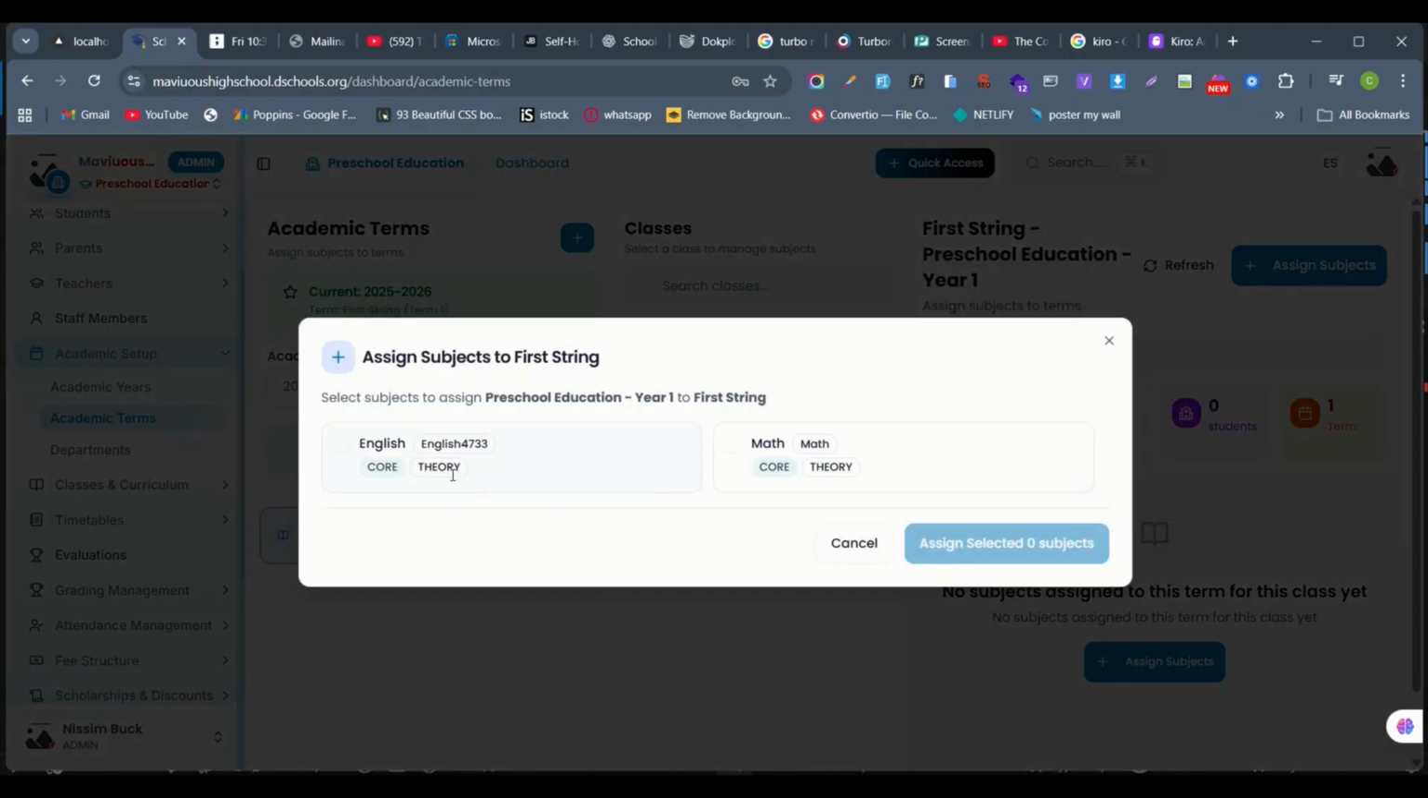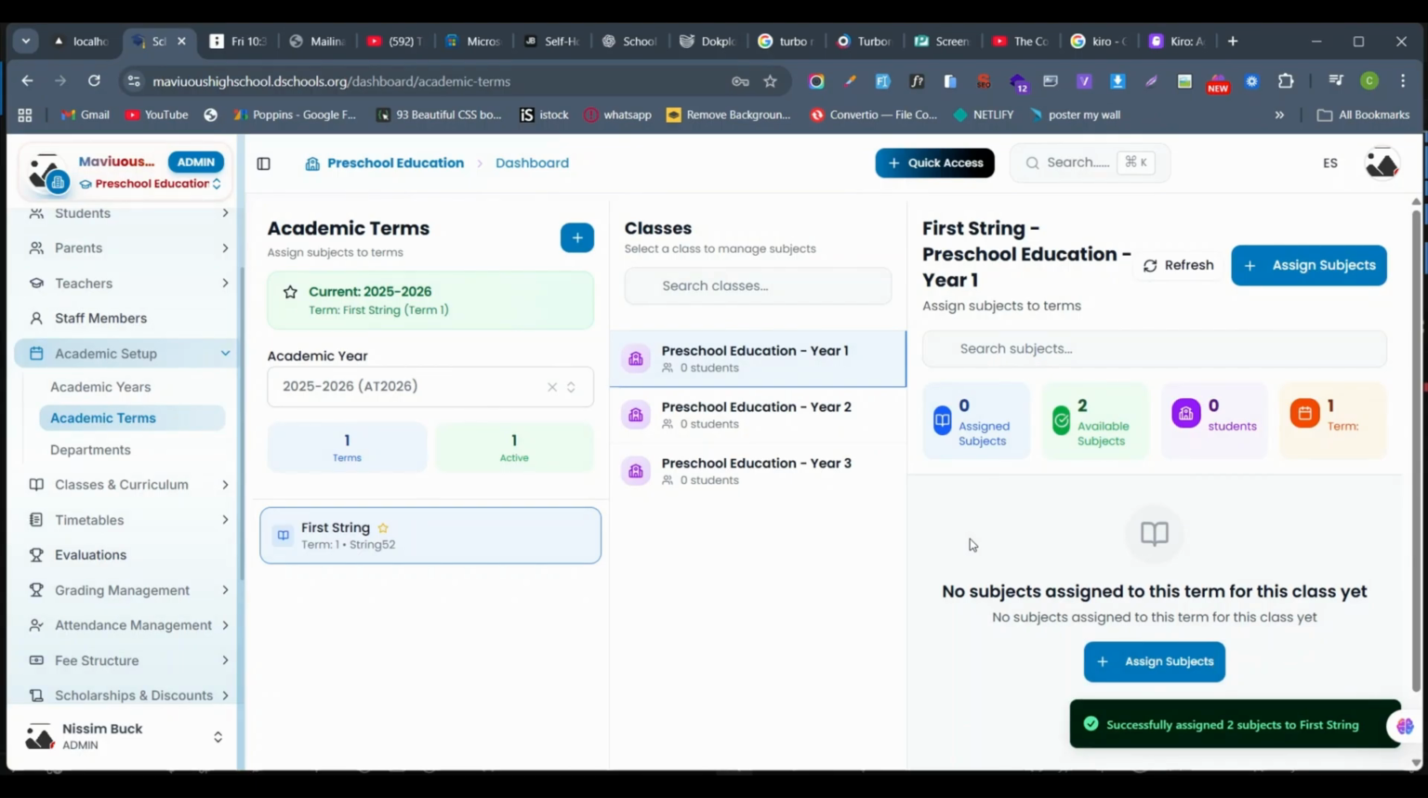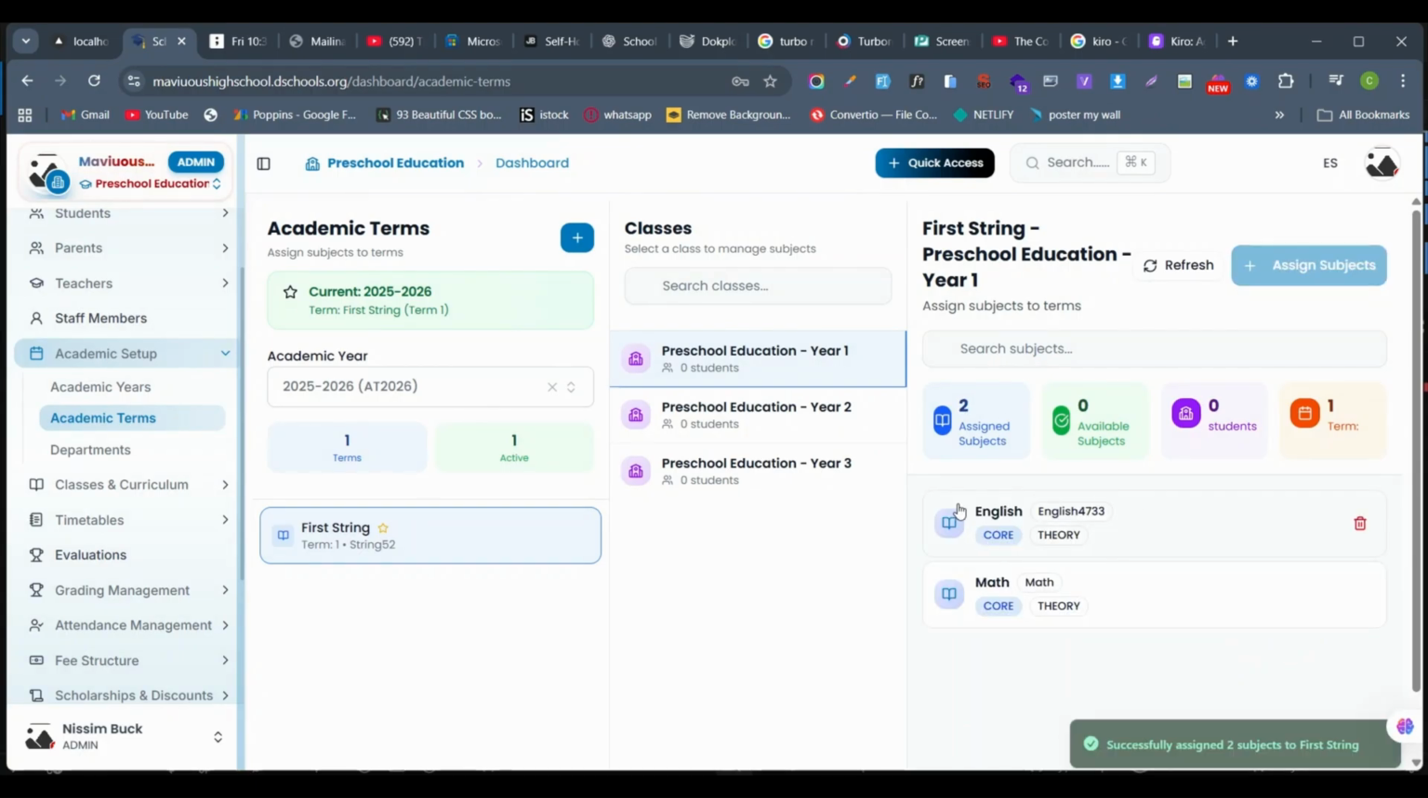So we created two subjects onto preschool education year 1, and we are assigning these subjects to this specific term here. In this specific term we are going to be studying English and mathematics. So let me assign these two subjects to this term, and we assign them. Perfect. So this is how you reassign subjects to classes.